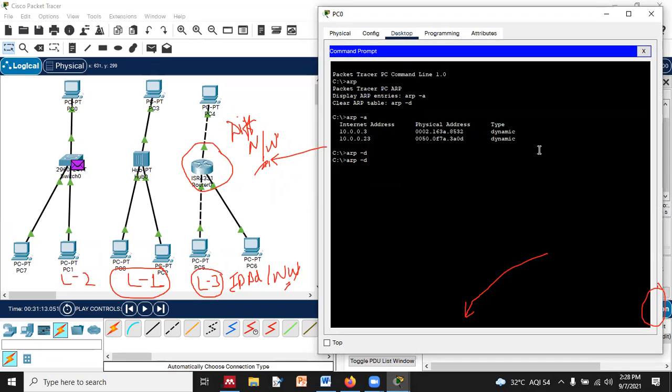Now let's check it out. So this is the command ARP -a. What you will see, since I have communicated with only the PC node to this PC7, so that's why that entry has been added in the ARP table. Now the same thing I will do for PC1. Again, you will see what will happen.